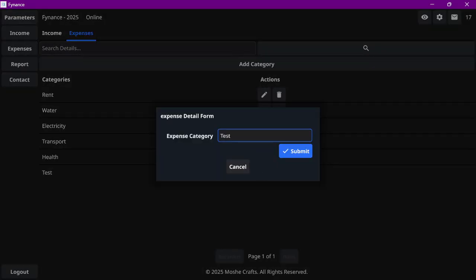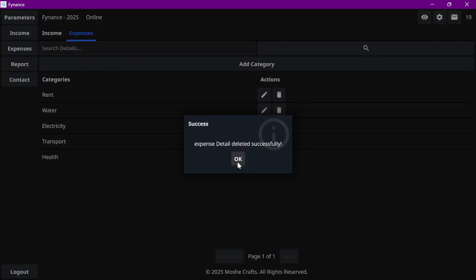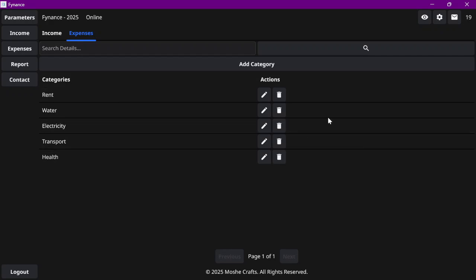You can also edit it, and you can also delete the category as well. So as you've noticed here, we have the header, of course, the title and the year, and the status showing whether you're online or offline.